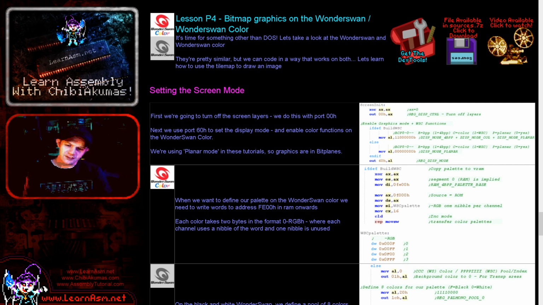The WonderSwan itself started off life as a black and white machine, and then it was upgraded to color. So there's not too much difference between the black and white functionality and the color functionality, so we're going to actually use both today in the example. The example is going to be able to compile to both systems as we wish. Okay, let's go over to today's source code.